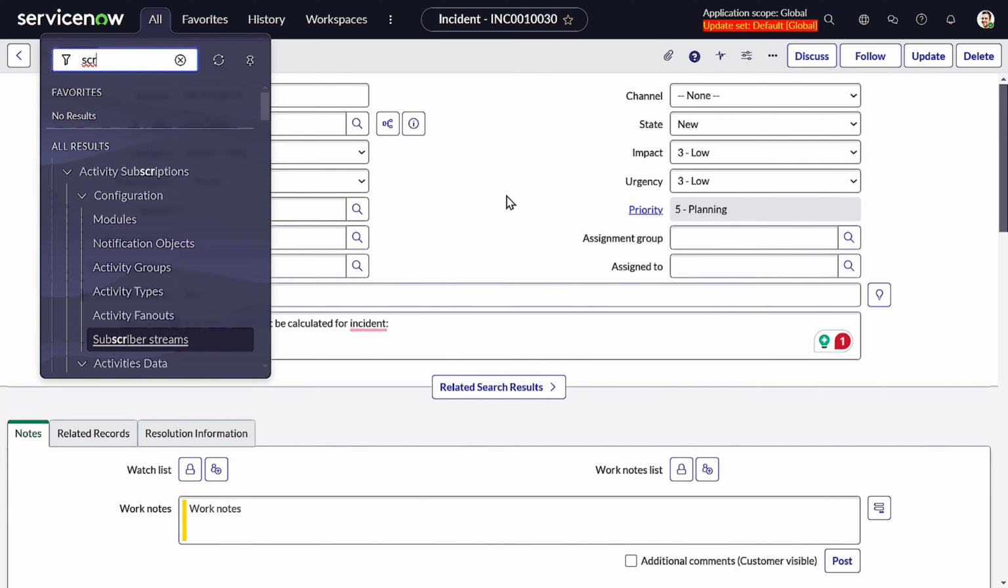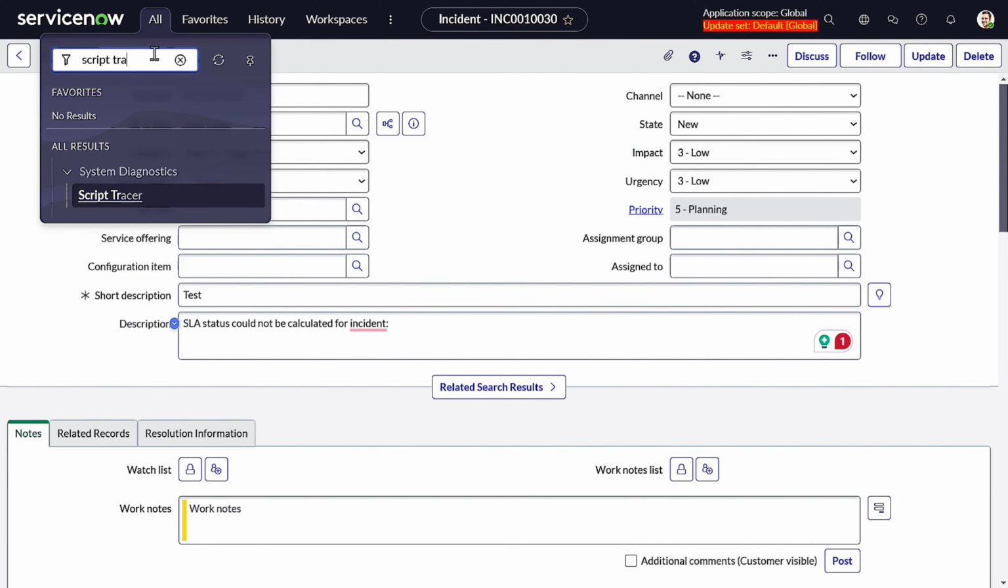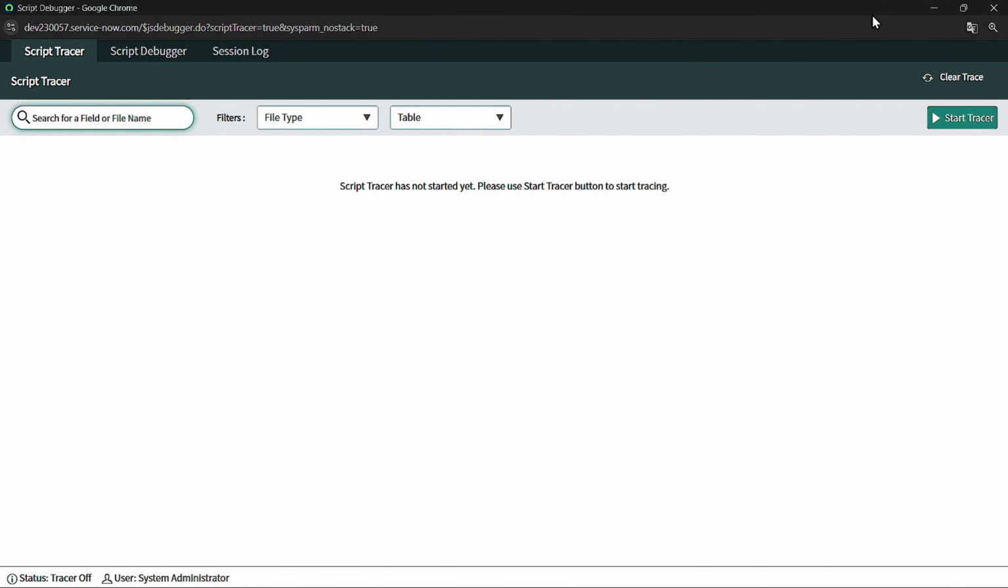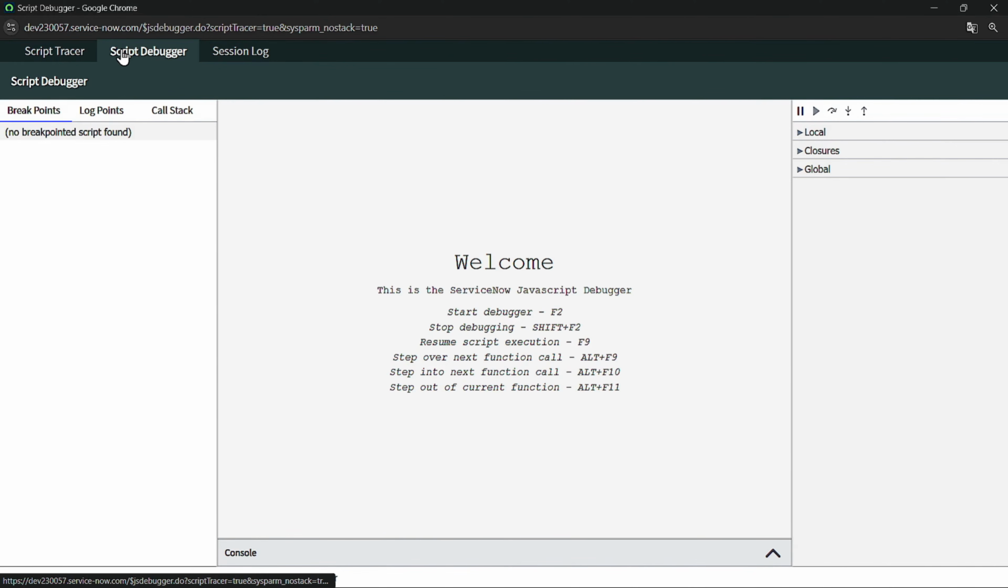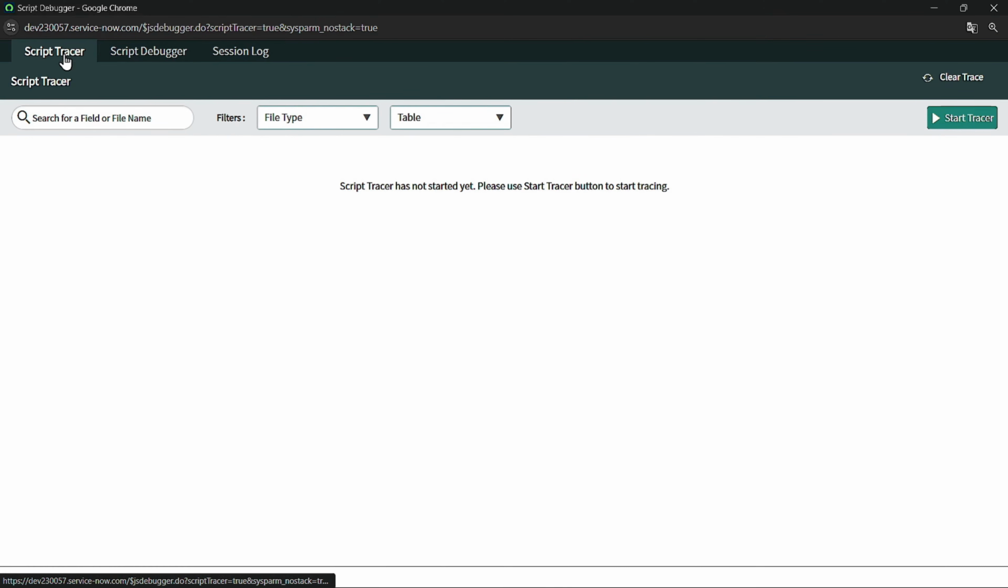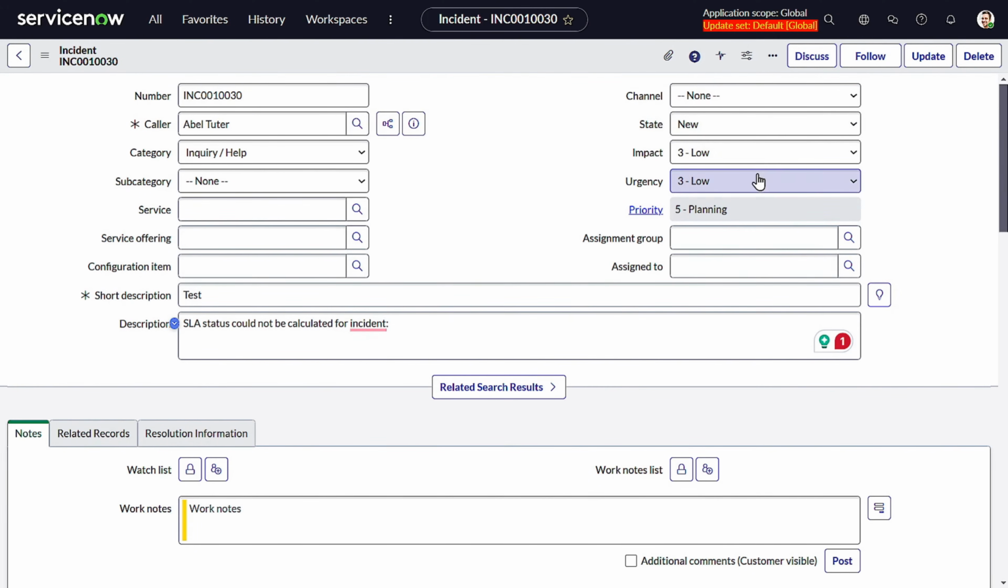So first and foremost, I will just go to script tracer. If I click this, you may have seen this page in other videos when you have tried debugging. It has three sections over here: script tracer, script viewer, and script session. We will go through all three of them. Once you go to the script tracer, you just have to start tracing. That's it. And now we'll go with the happy scenario first, where it is working.